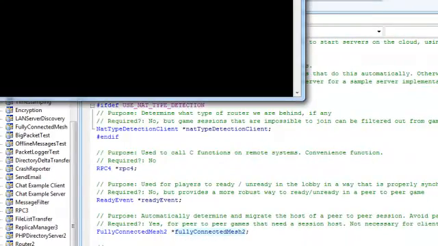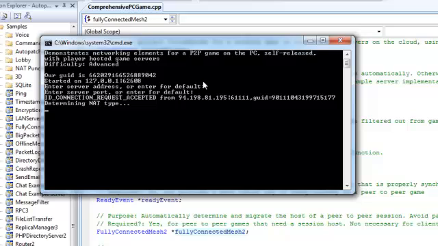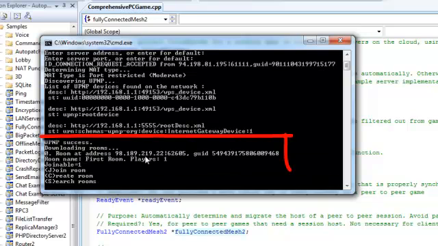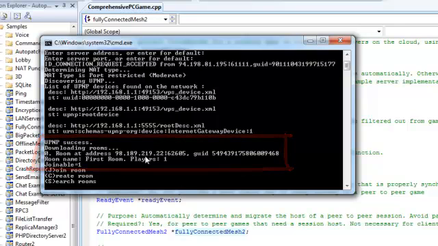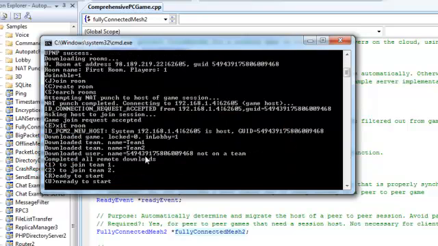I start another instance. It goes through the same process again of determining what type of router I have. And it found the room that I created. I joined the room. Quite a few things happened. First, it did NAT punch to the host. Since the host happens to be on the same computer, it connected directly.